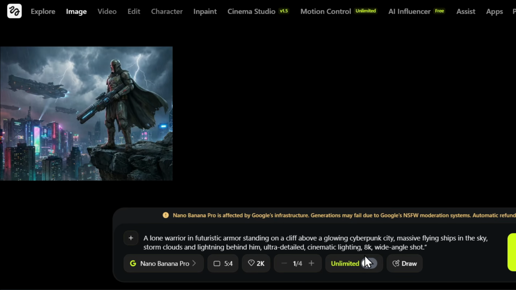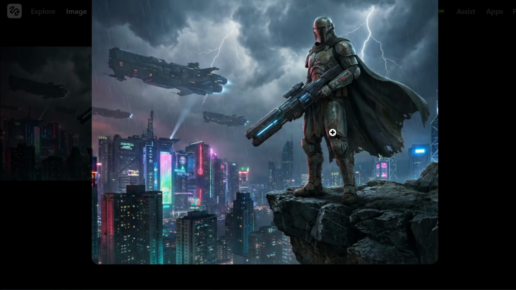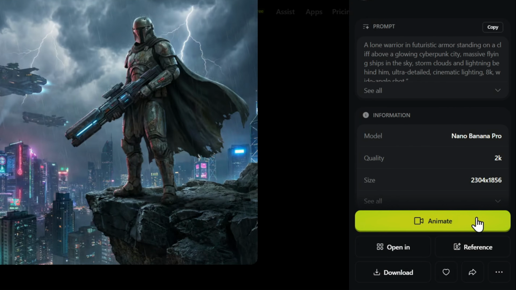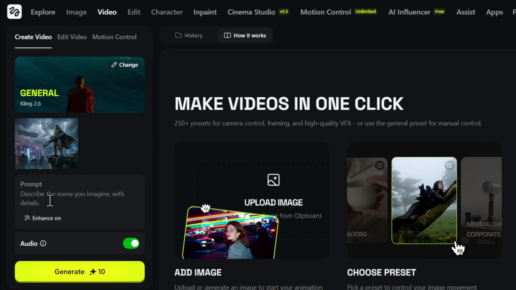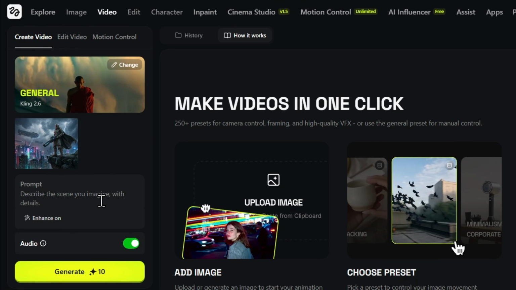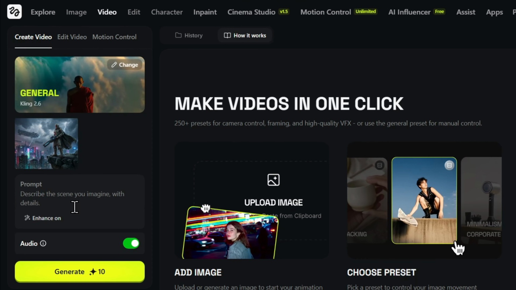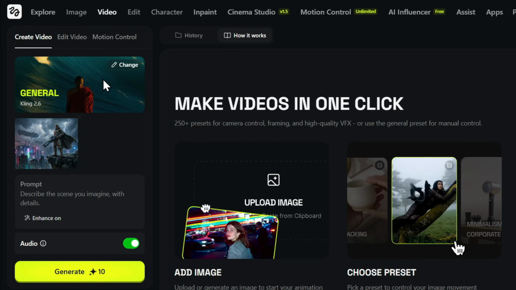So once you go ahead and generate your image, all you have to do is hover over the image and you will see the video icon here. It says animate. You can click it or you can click on the image to expand it and you will see the option to animate as well. So click on animate and you can now animate. So here you can just basically write a prompt what you want this to do with the animation. So you can describe the scene.